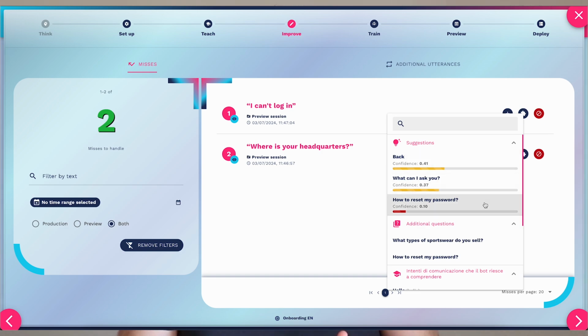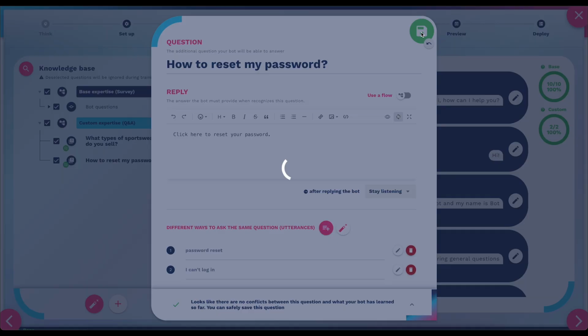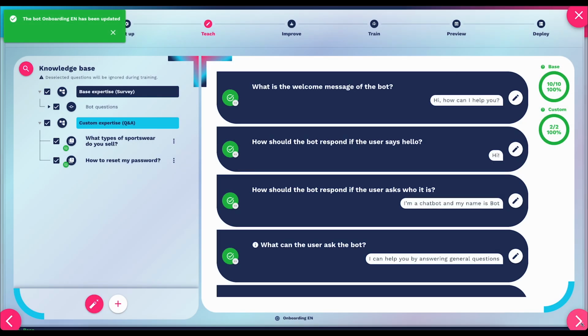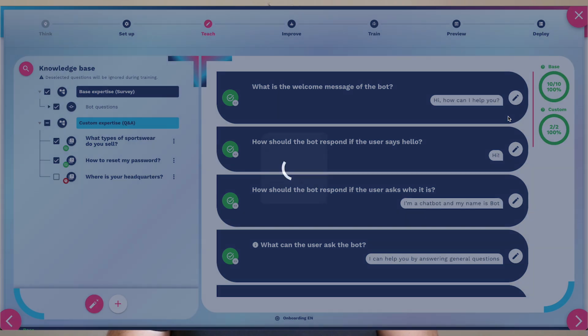You can associate the misunderstood request with an existing question in your knowledge base, or you can add a new topic, such as a new subject, to your knowledge base.